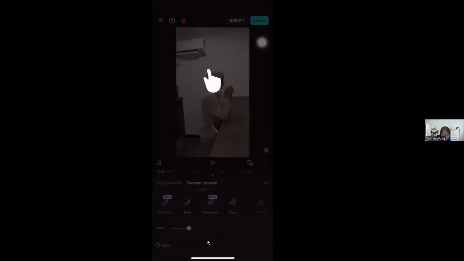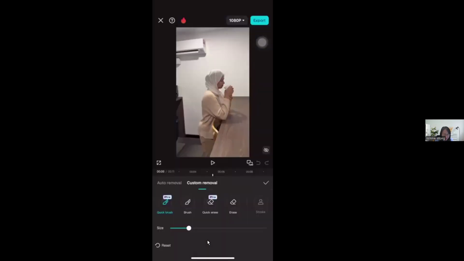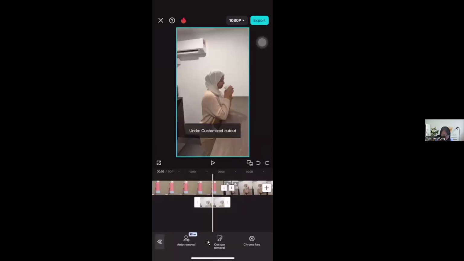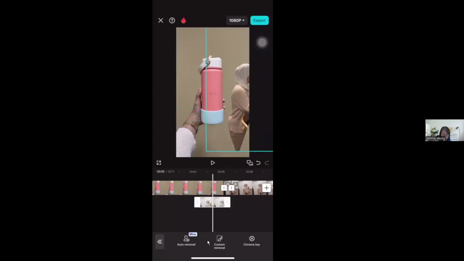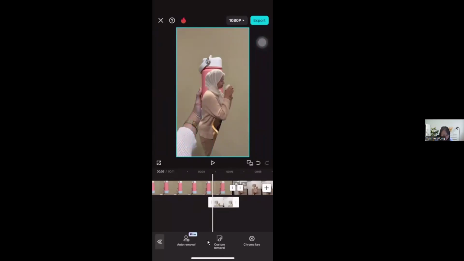And either you can do custom, okay? Same goes here, and then you brush the area that you want to retain, for example. So in this case, I will use auto remover for convenience sake. Once I click on auto remover, can you see? Okay, this is the original size, and you can play with what I have taught you just now, the keyframe, to move it around.